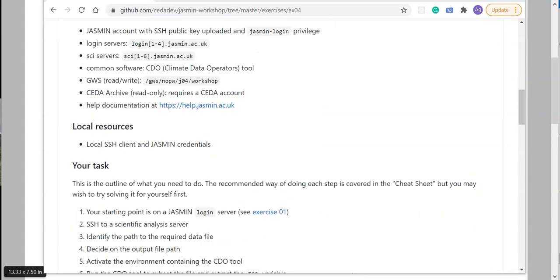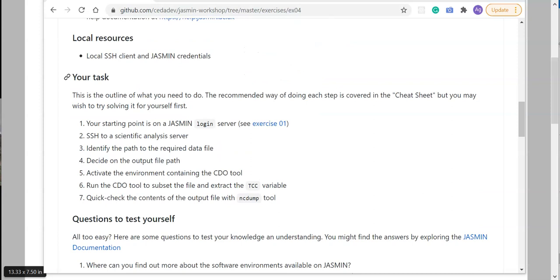In terms of local resources, you will need access to an SSH client and your JASMIN credentials. Your SSH client will typically be on your local machine, which could be Windows, Linux, or a Mac, and maybe part of your institute's machines, or it might be a laptop that you are logged in to via a virtual private network or VPN.